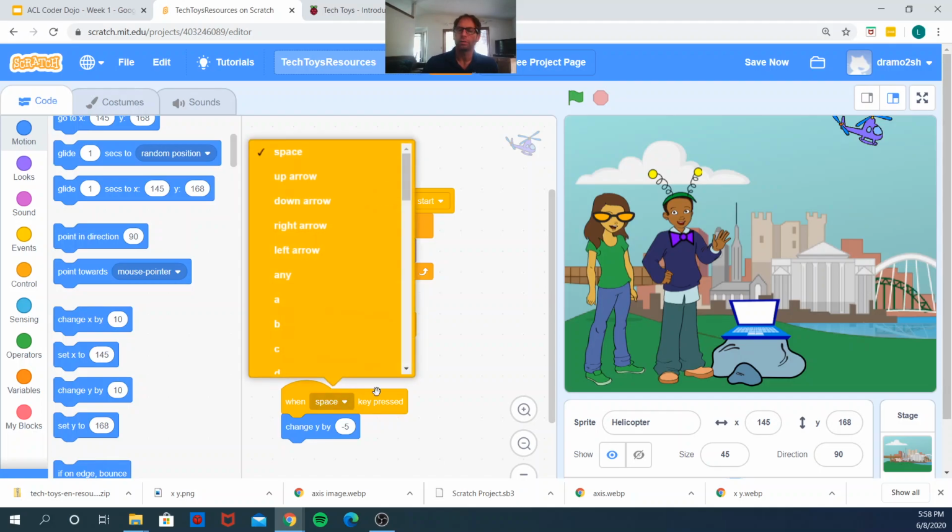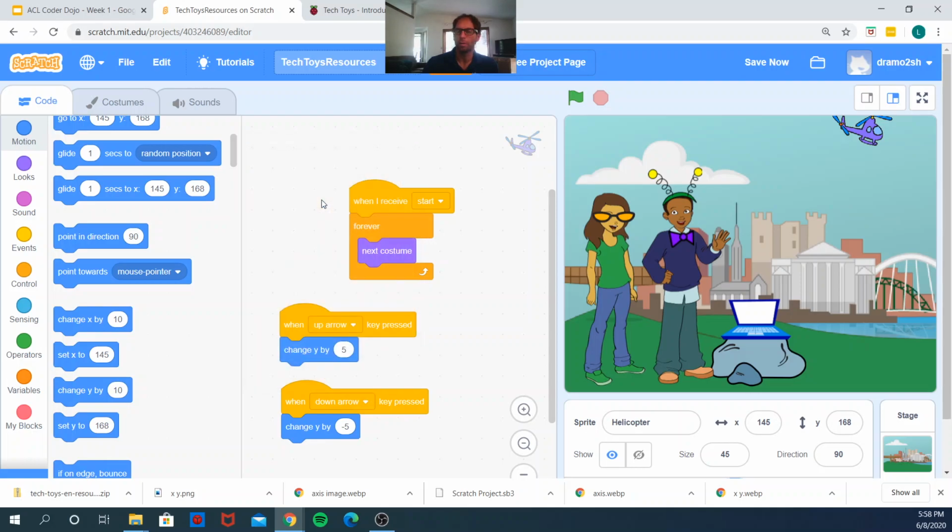All right, and then we're going to want to have the helicopter go down vertically, go downwards. So we're going to choose, rather, when down arrow key pressed, change Y by -5. So let's go ahead and click the green flag and try out your down arrow. Okay, and you should get a similar thing going, but in the opposite direction there.